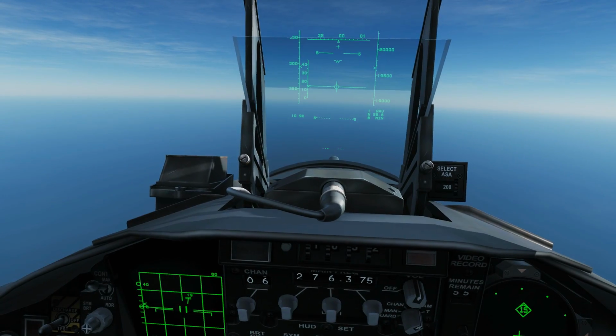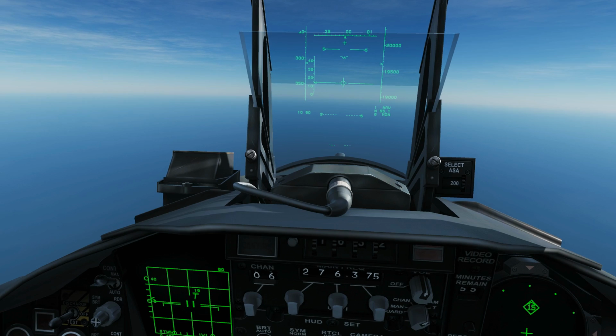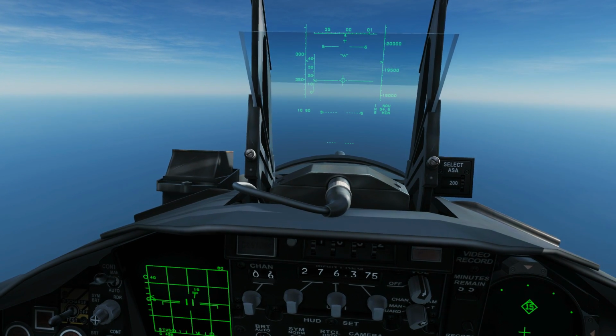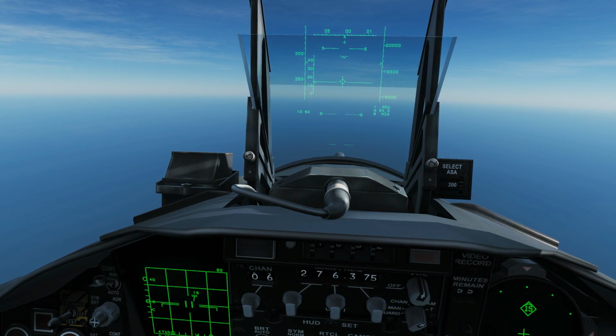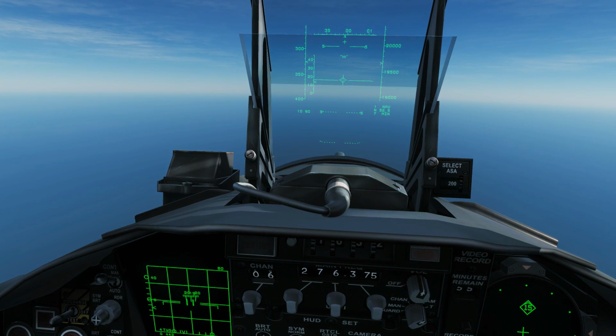Altitude isn't too important. I want to stick around Angels 20, but azimuth is very important, so I can probably speed this up a bit. I don't think we'll be seeing anything else for a while. Try and keep an eye on that, keep it nice and central.